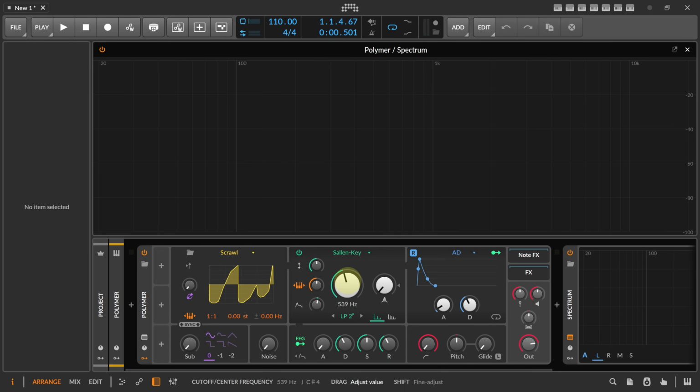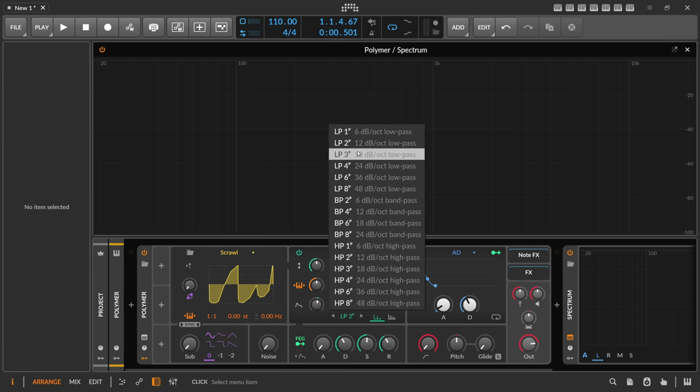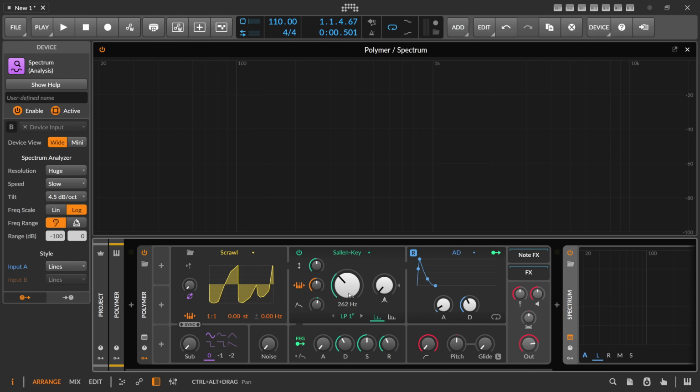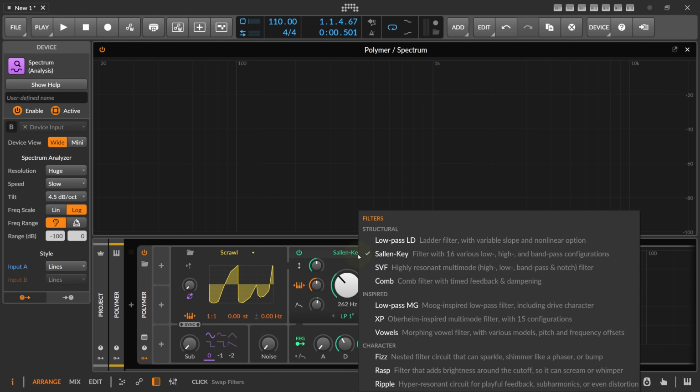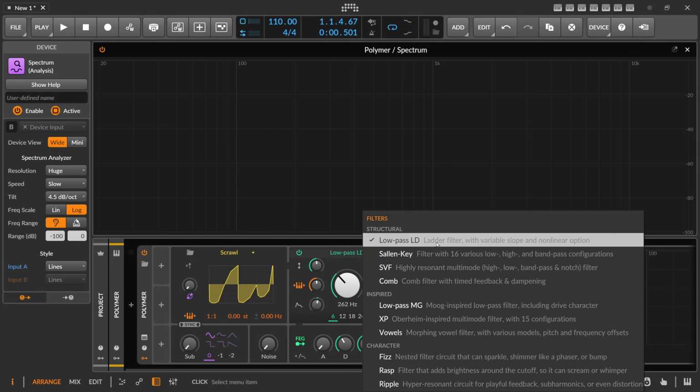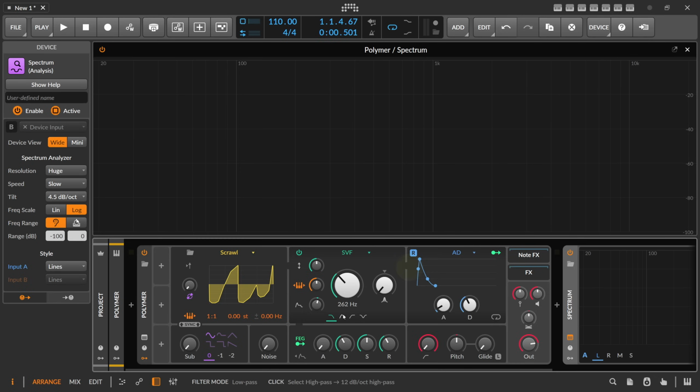We can also exchange the filter here. So if we don't like the Sallen-Key filter for some reason, and also the filter itself is kind of modular because we can exchange the type, high pass, low pass, whatever you want to use, right? You can exchange it here. Also the non-linearity you can change here. So in itself, the filter is modular, but we can also exchange the filter for something else, like a low pass LD, which is a ladder filter, SVF, which has a low pass, band pass, high pass, notch filter here.